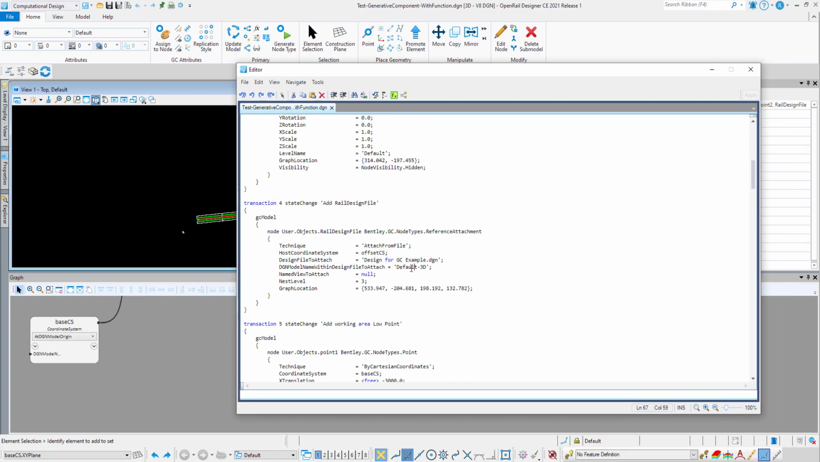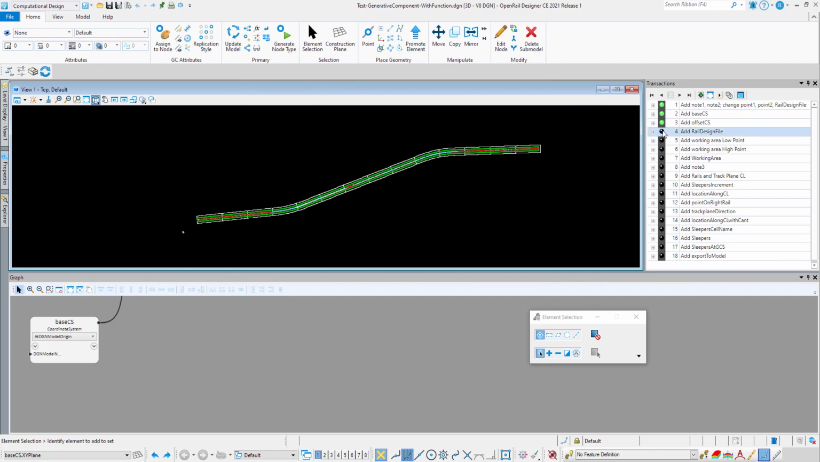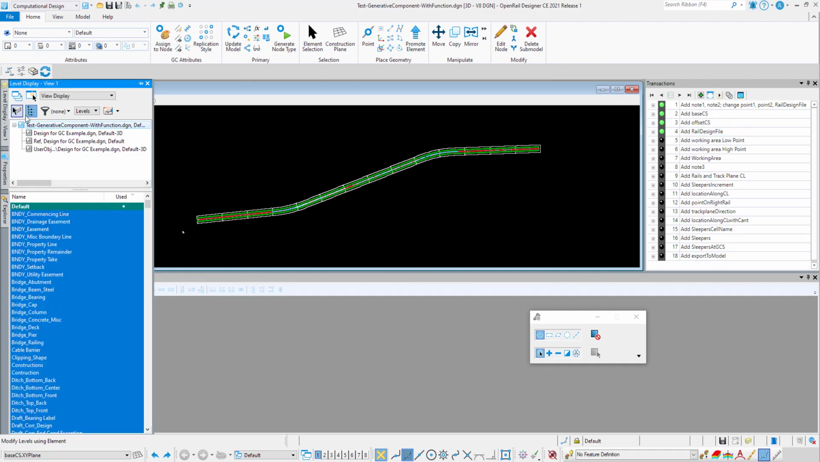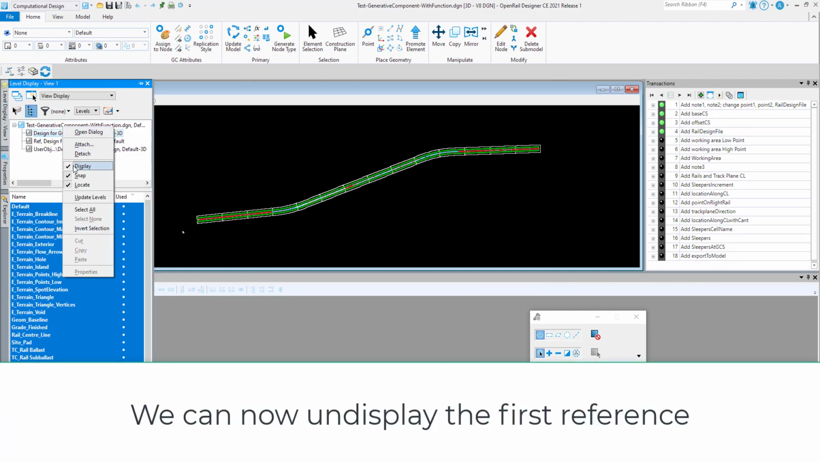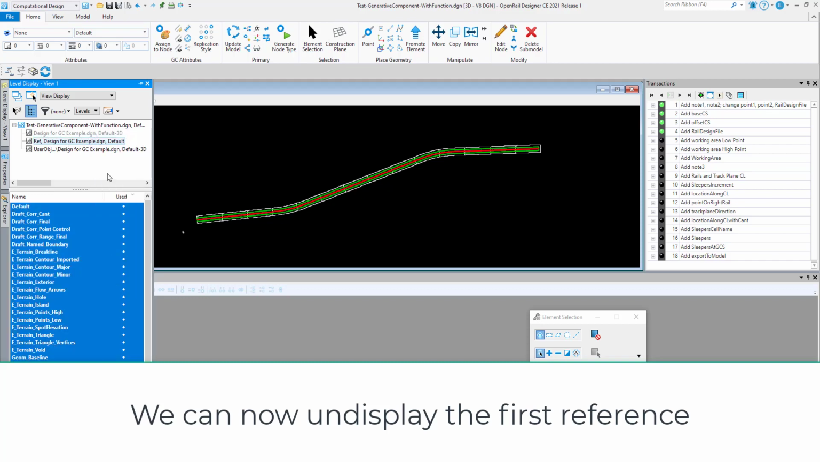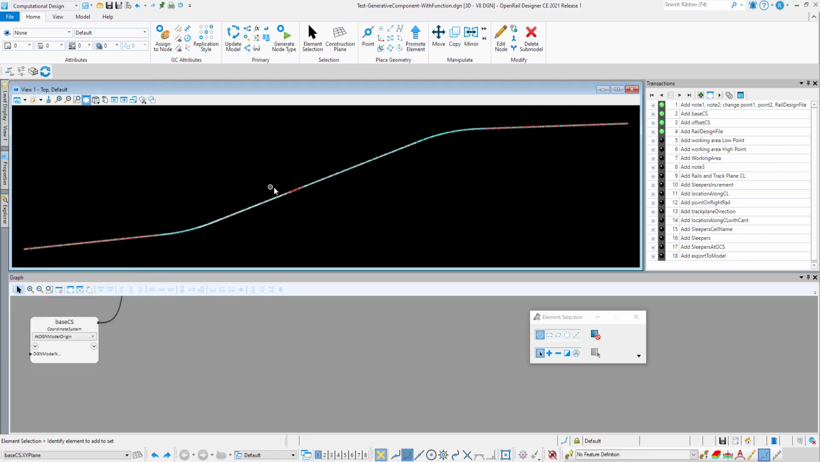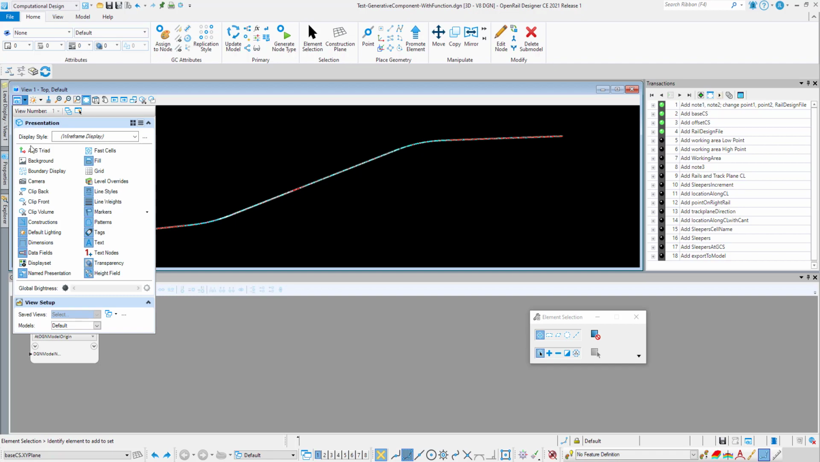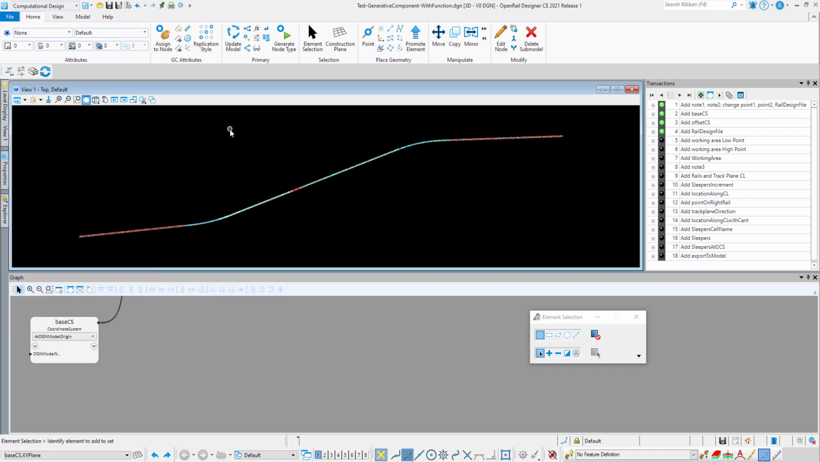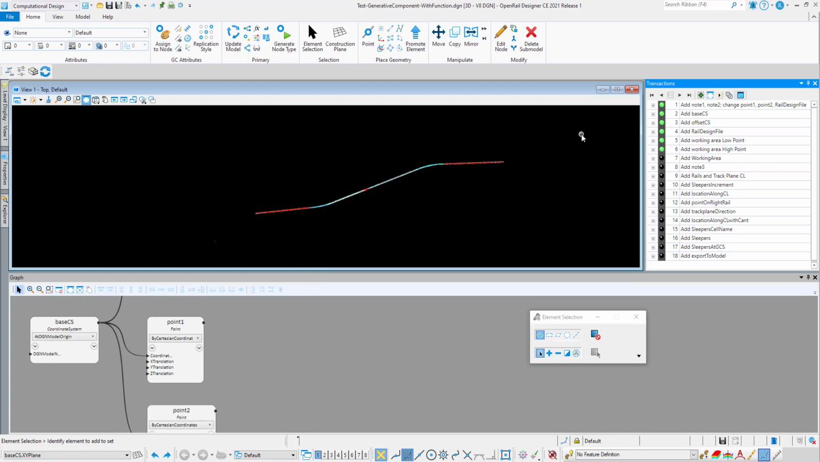If you want to change the name of the file, you can use the transaction file, so copy paste the file name, and then you can undisplay the original reference. And now I've got my design file, but the origin of the file, as you can see with the origin.